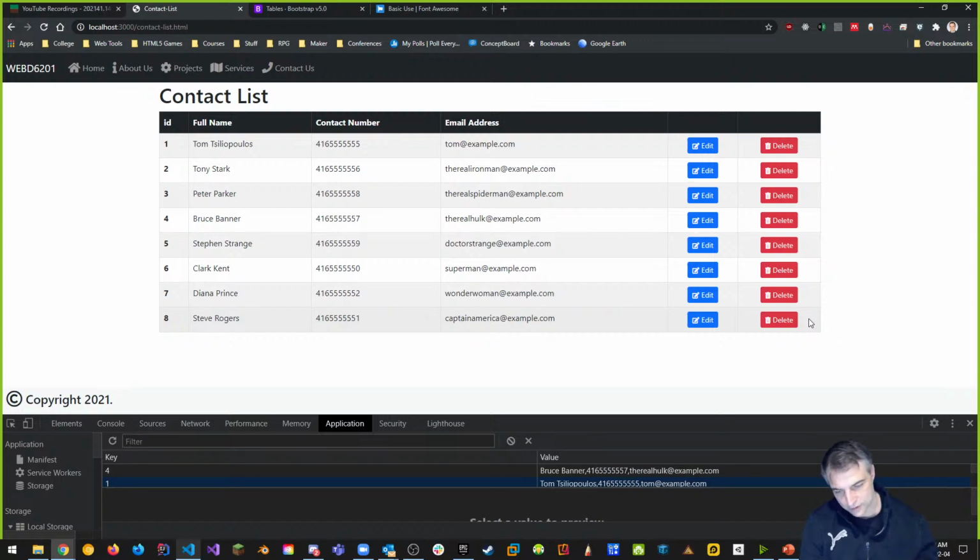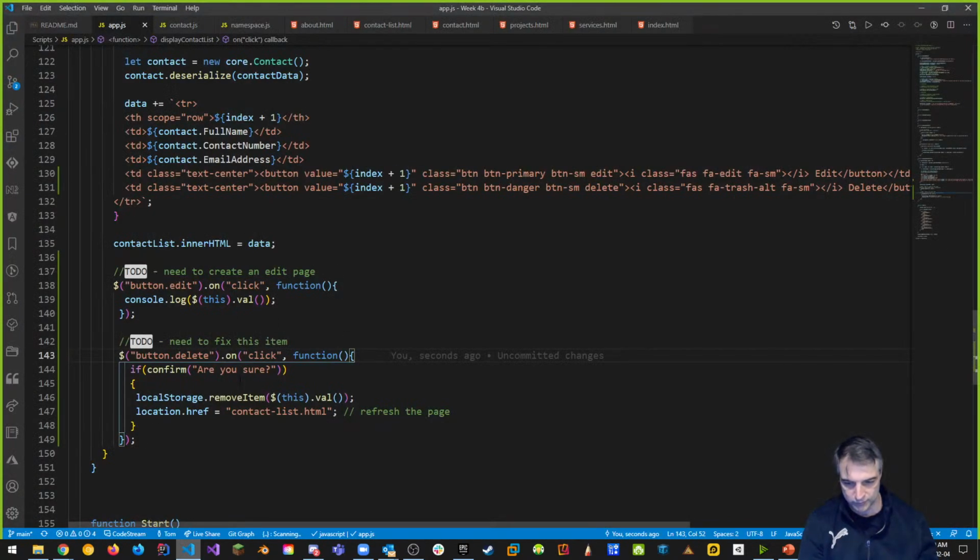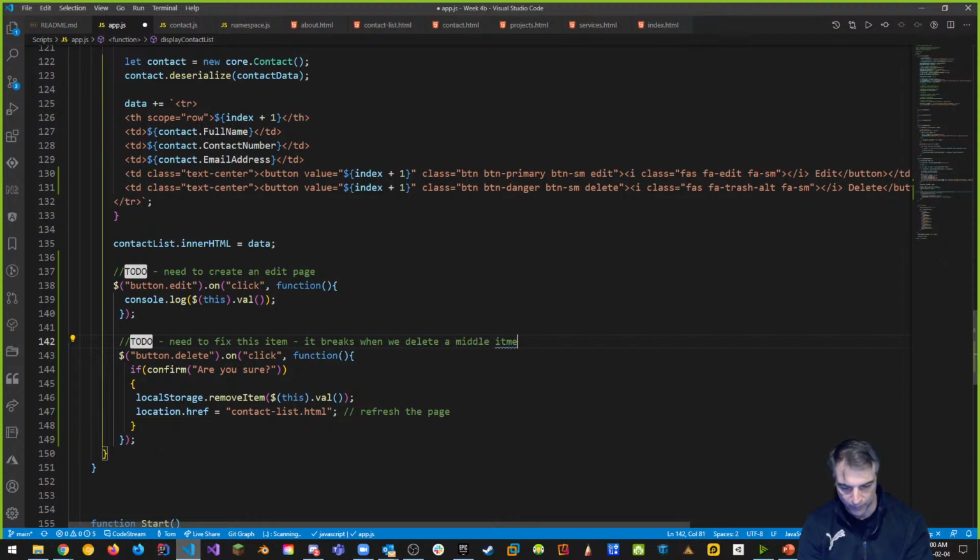So we need some fixing here from what we're doing. So this is what we have to do, but we need to fix this item because it breaks. This is our notes to ourselves. It breaks when we delete a middle item, right? That's what happens. And we can't do edit unless we have an edit page.